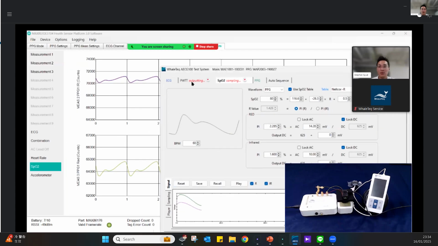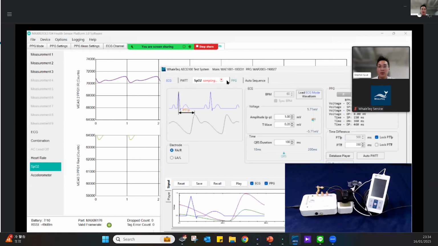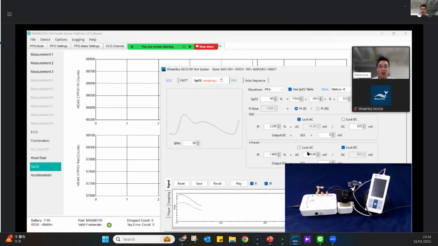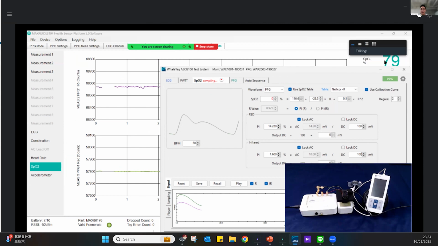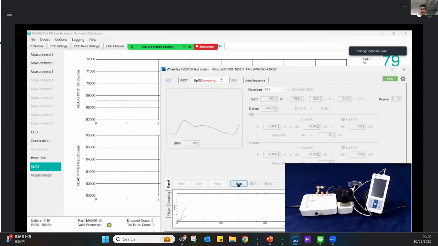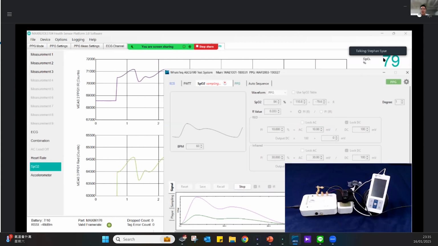As we know, this Maxim reference design works much better at lower LED intensity. So it's all about the experience, and then we can set something. Maybe we give it 30 and we give it 10 just at the start, and we run it. Let's run it. As we're waiting for the new reading coming up on the Maxim reference design, let's go over the interface a little bit.